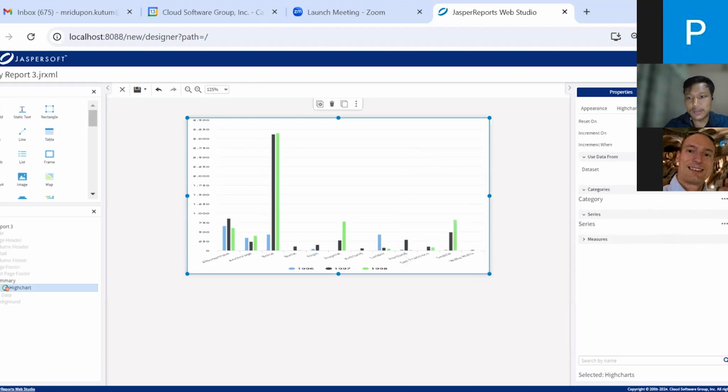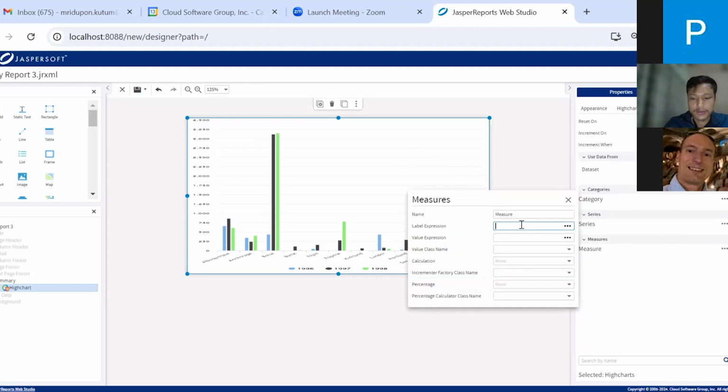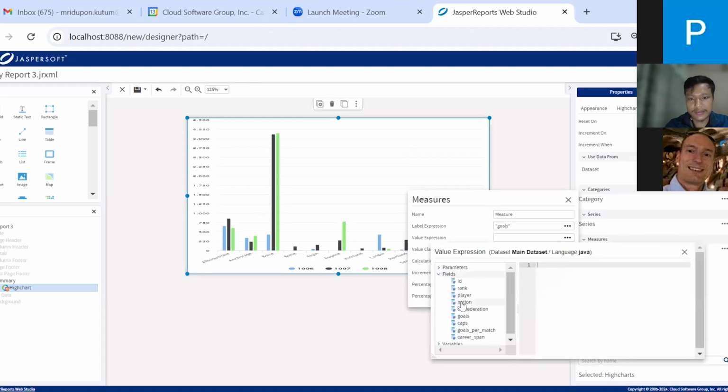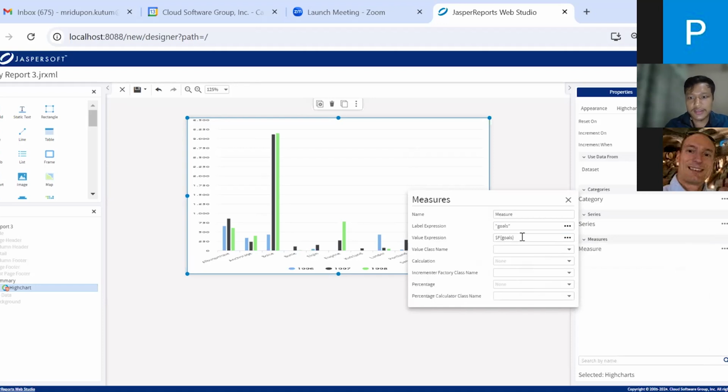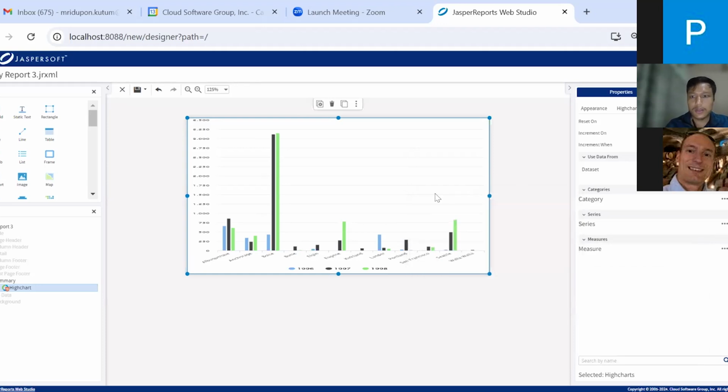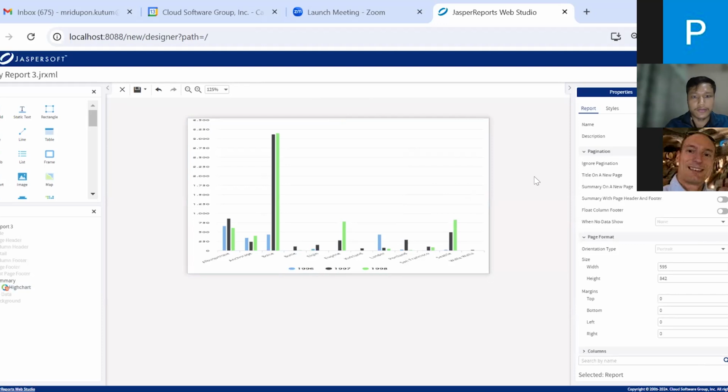Now measures. How do you want to measure the data? So I will measure the data based on the number of goals. So goals per country. So here the value expression will be the goals. I will select the goals field, and this is integer. Yes, and by default it will calculate the sum. So either you can select it or you can keep it as it is. So here we go. Now let me preview how it looks.